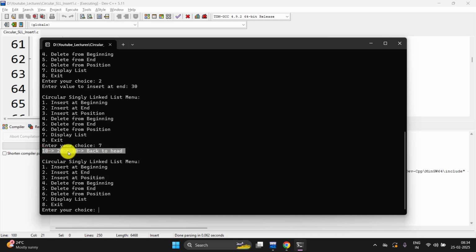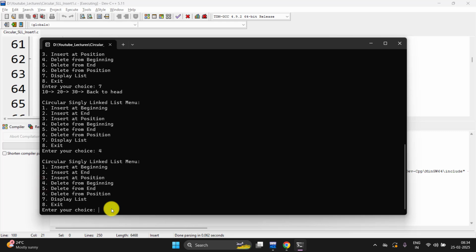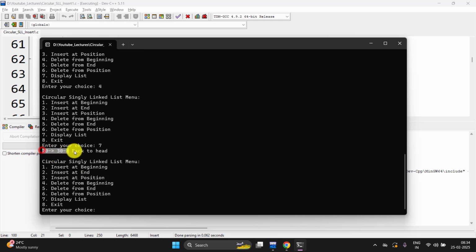Now I want to delete a node at the beginning. So the option is 4. I will select 4, and I will show you the updated linked list. So this is the updated linked list. 10 got deleted. So in this fashion you can delete a node at the beginning of circular SLL.